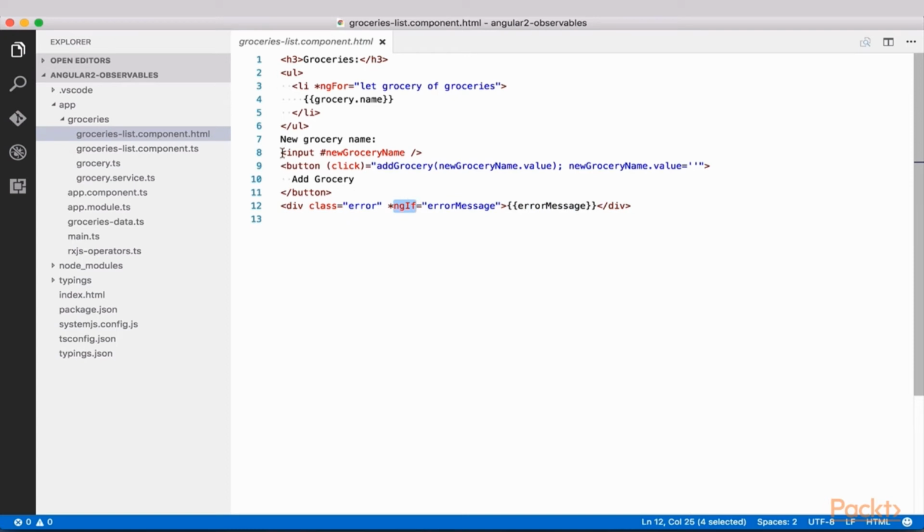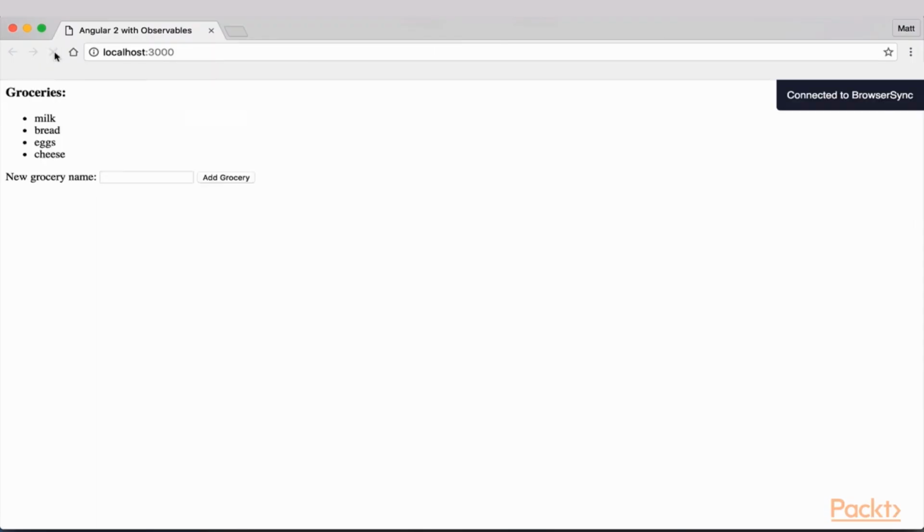Finally, we make use of Angular 2 forms by using an input of new grocery name and passing this input's value into the addGrocery method. When the addGrocery button is clicked, this method is called. Let's check the results in our browser. As you can see, our groceries are listed as the page loads. And when we type a new name and click the Add Grocery button, the new item is added to our list.